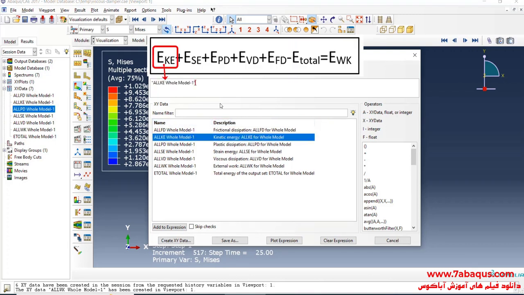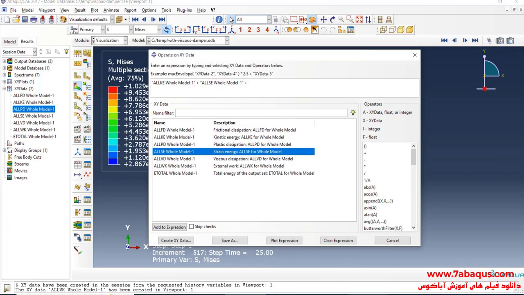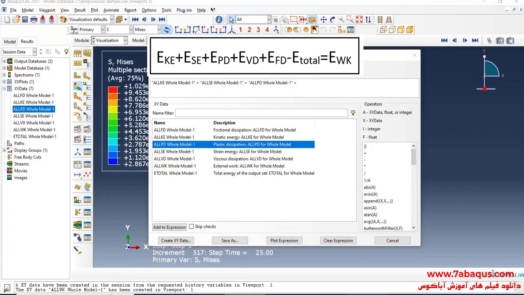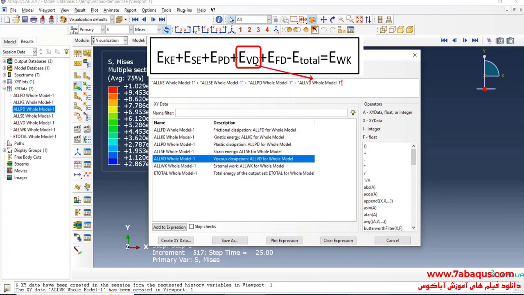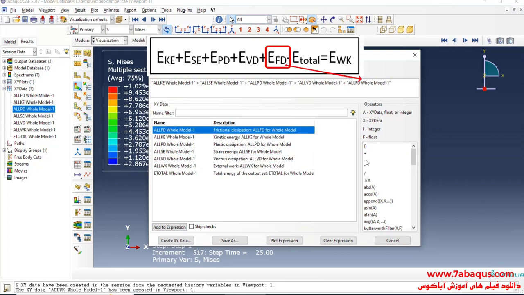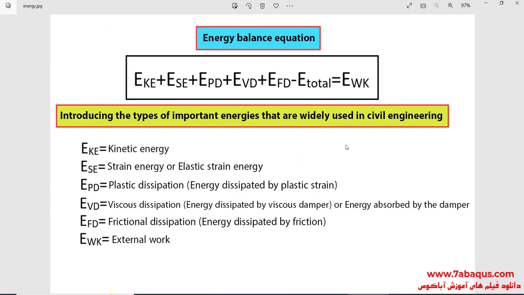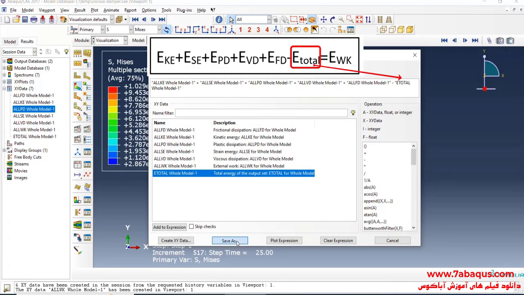Kinetic energy plus strain energy plus plastic dissipation plus viscous dissipation plus frictional dissipation and minus total energy, and click on Save.